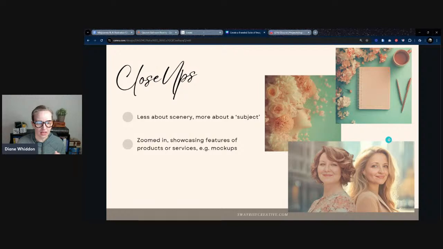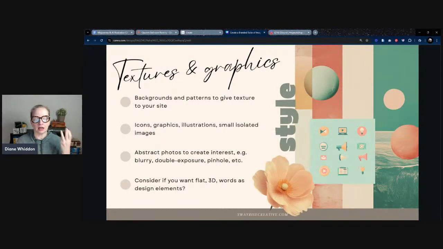Okay. And then they're usually zoomed in, showcasing features or products of the service. Mock-ups is another example. And then the third kind of imagery is textures and graphics. So backgrounds and patterns to give textures to your site, icons, graphics, illustrations, all of this stuff, words as text.